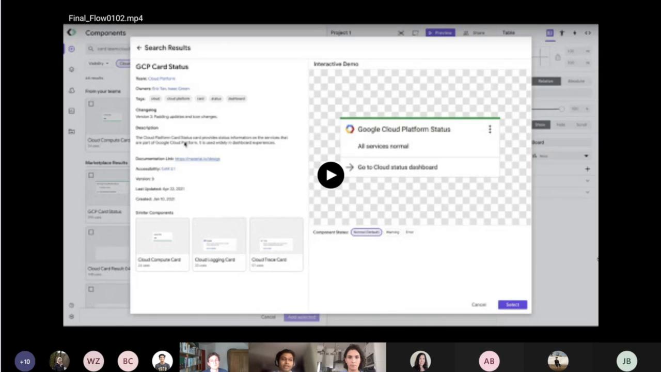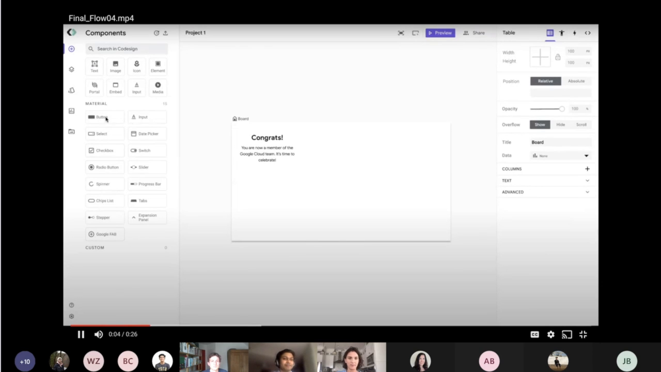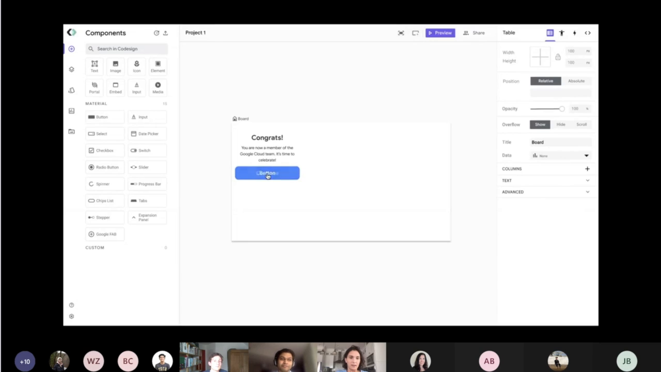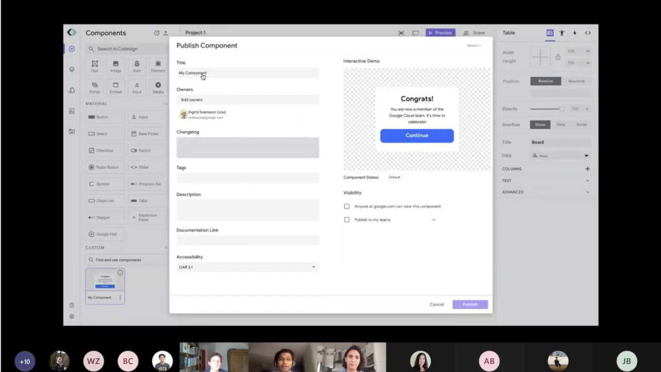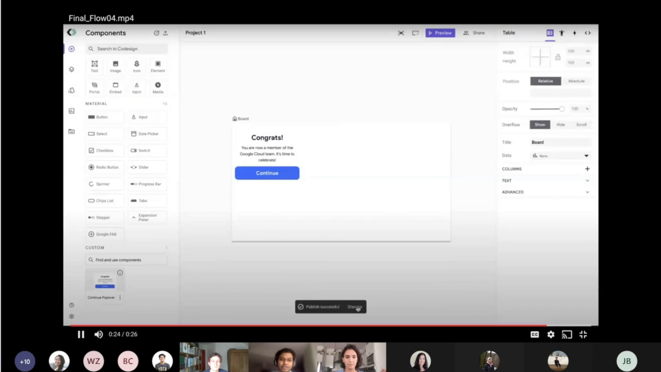And the next flow that we're looking at is publishing. So I'm dragging in like a text primitive, and I'm changing the text. I'm adding in a button primitive, changing the button label, grouping them together, making a component. And after I make a component, I'm publishing it to the marketplace. So I'm typing in the title, the tags, the description, documentation link, and I'm choosing a specific team that I want to publish that component to. So I'm clicking on Cloud Run, I'm hitting publish.